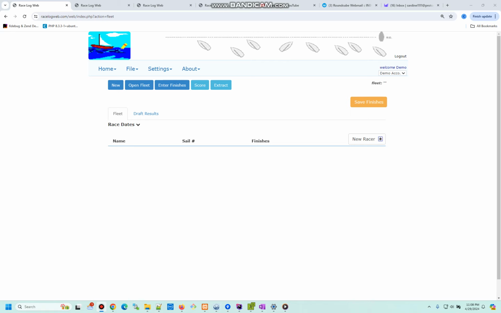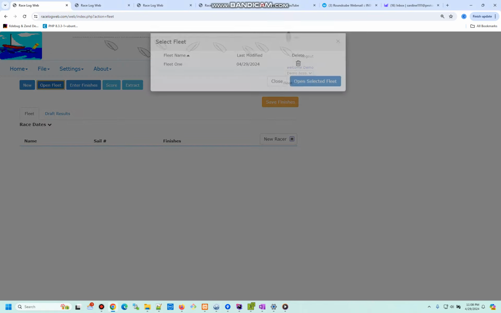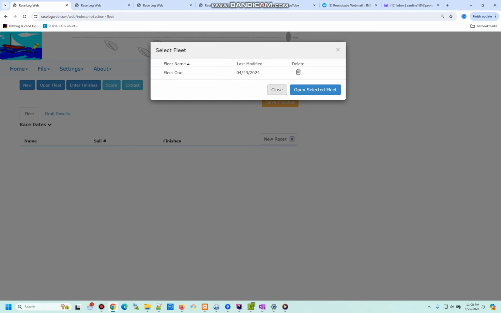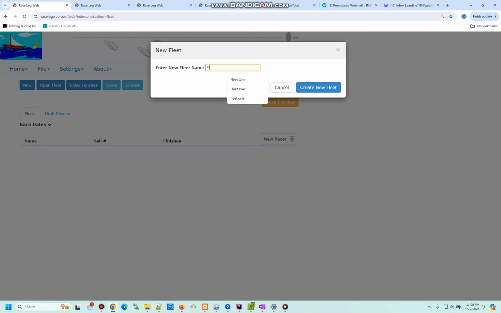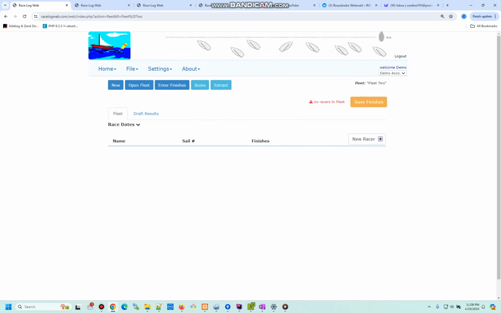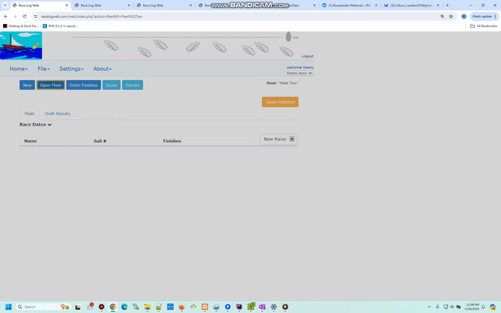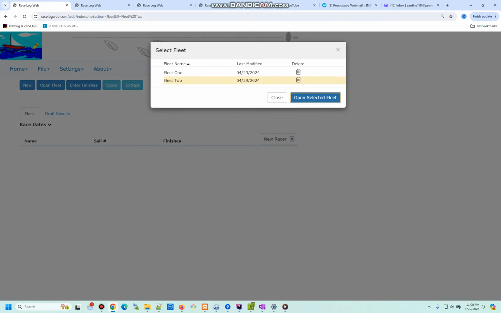So let's create another fleet. We already have one fleet, which we created in the previous demos, and I want to create another one. So I'm going to call it Fleet 2. Okay, we got a fleet, but we have no racers. So let's make sure we have that one selected.